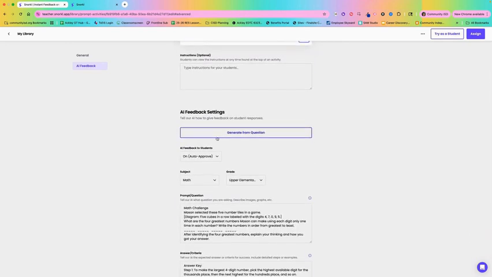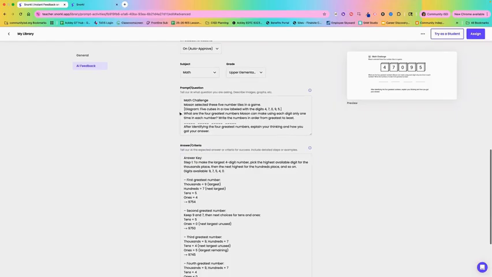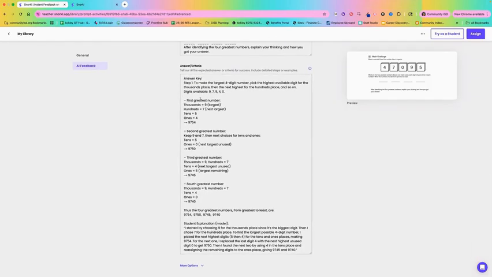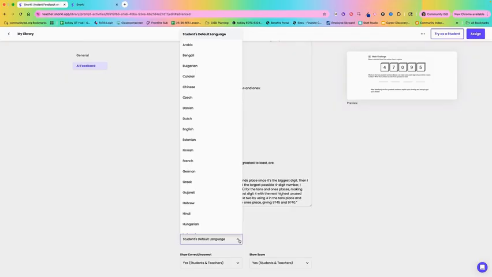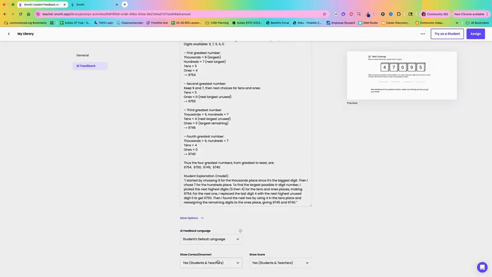And I said generate from question, just to tell AI how to provide feedback. And it came up with all of this. So it has all the answer criteria. There's more options available. So the student's default language, show correct, incorrect for students and teachers, or maybe just teacher only, or just not at all. And then you can adjust if it shows their score or not. And then you just assign to your class.